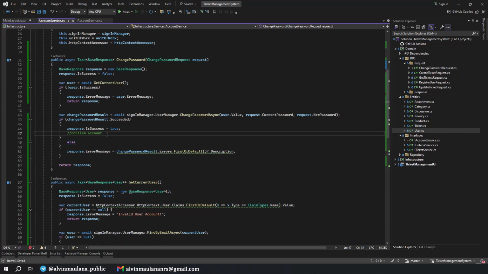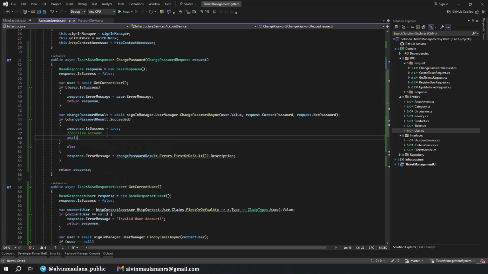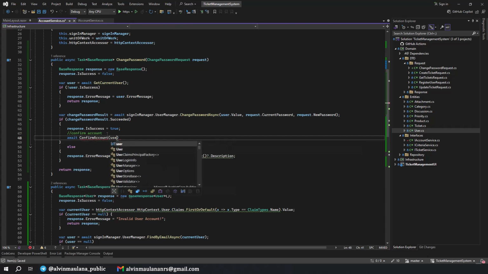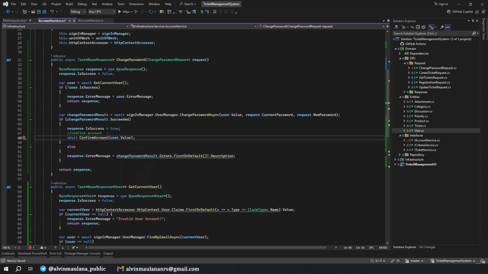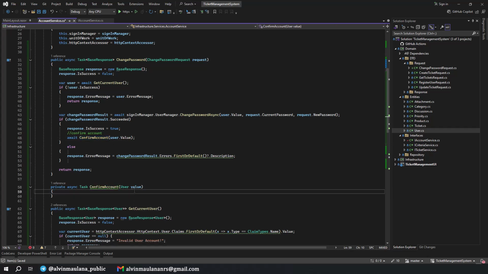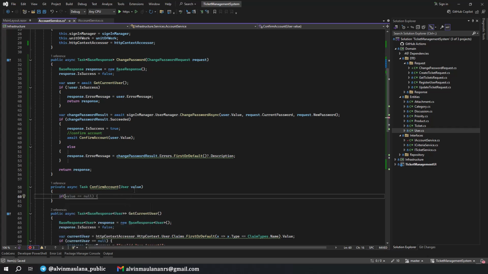Let's have a confirm account with a user value as a parameter, and let's create it. Generate method. Okay, nice. Okay, we have a new method here. This should be private, yeah, because no other function or class should access this one. If not value, but let's set it as a user. User account confirmed is false.